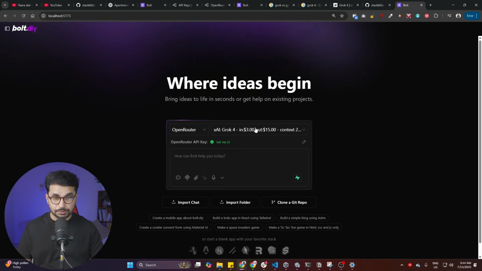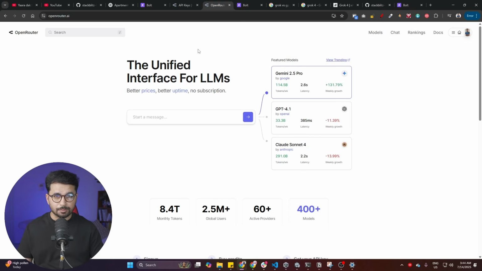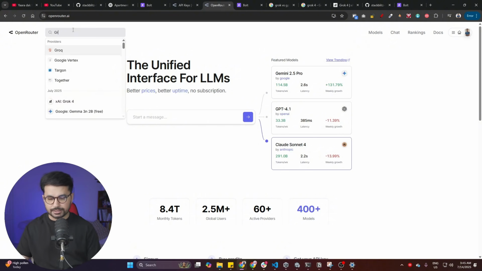Now the next step is to use Grok 4. We are actually going to use Open Router. What is Open Router? Open Router is a platform where we can access all of these different large language models. Some models are even available for free as well. But in this video we're going to test Grok.